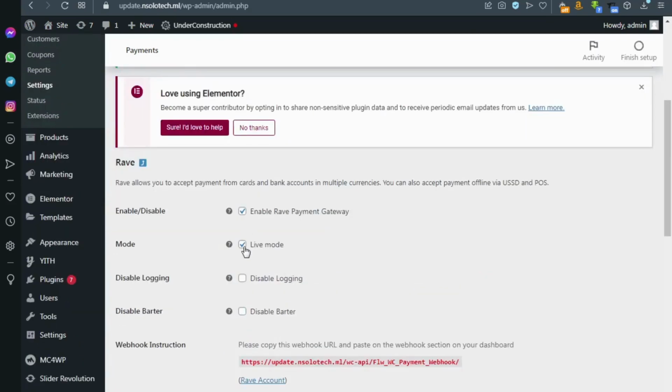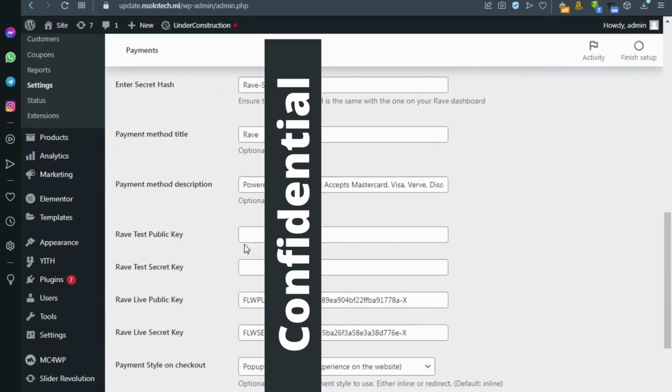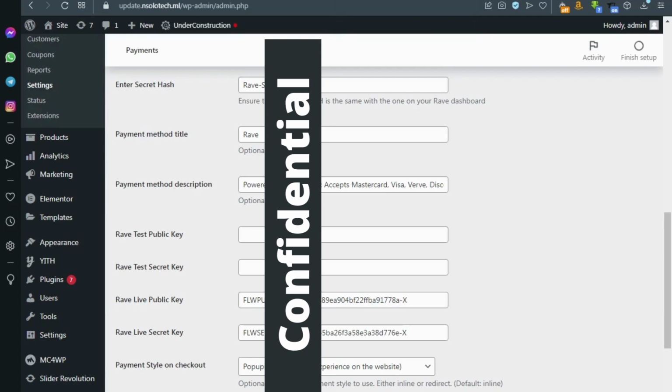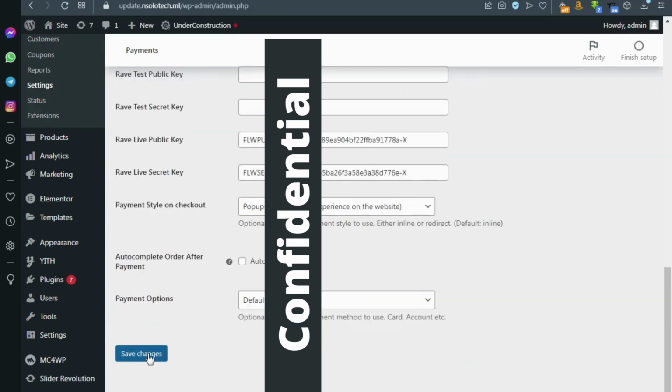Make sure you enable the first two checkboxes, so this one and this one. After that, you scroll to the bottom and you can see Flutterwave Live public key. You go back to the Flutterwave dashboard. You can see those keys here. Go back to WooCommerce settings and paste your keys here, that's the public key and secret key. After that, just click on save. After you click on save, everything will be working fine for you.